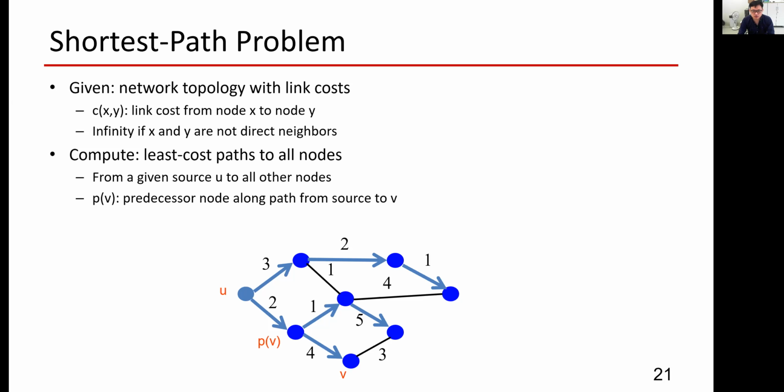So from a given source U to all other nodes, let's say this is U and this is V. And this guy in the middle has a cost, already has a path to V, right? Then the predecessor node along the path to V. So if you want to be connected to V, by advertising this information, then this information keeps being advertised and advertised. Now all the nodes are discovered. All the nodes in the network receive the message from you.